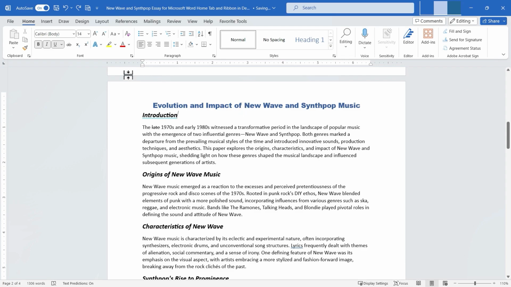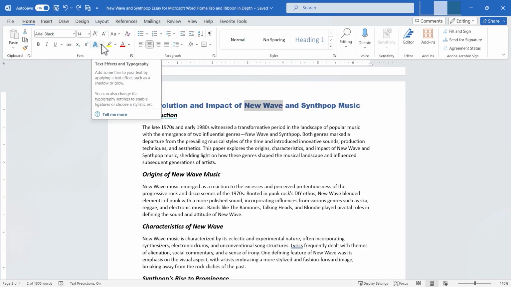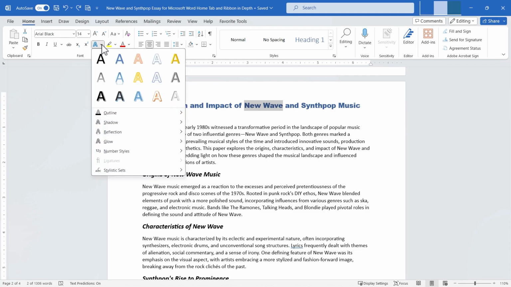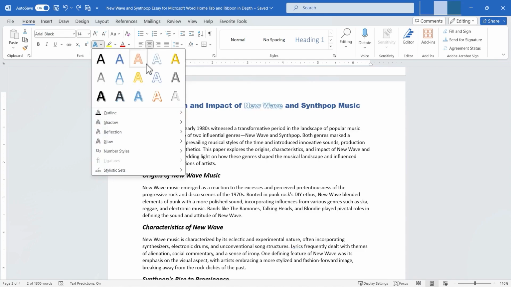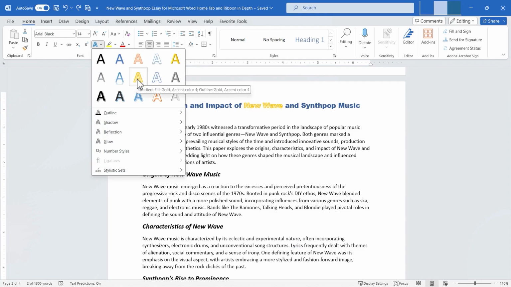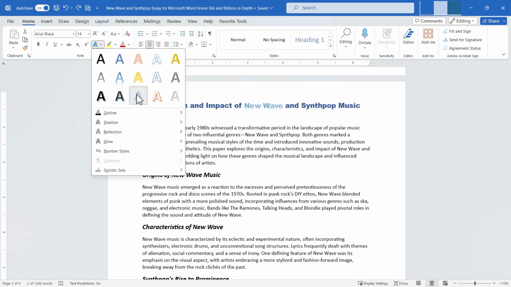Okay, next, let's look at this button. This gives us text effects and typography. So let's say I want to make the words "new wave" stand out and kind of pop off this page. With that highlighted, I can come over here to the text effects and typography. I'll click the drop-down arrow, and I'm going to select one of these text effects. I think that one looks interesting. That one looks pretty good. So I'm going to go with that one.